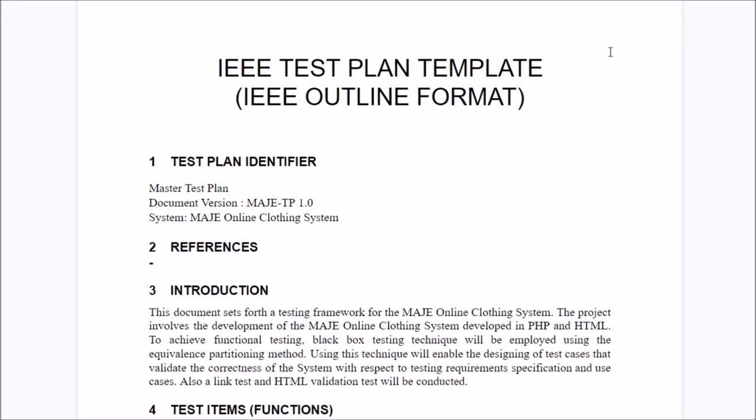My name is Tan Wei Li. Metric number is 259296. IEEE test plan. First is the test plan identifier: master test plan, document version 1.0. The system is the Major Online Clothing System.